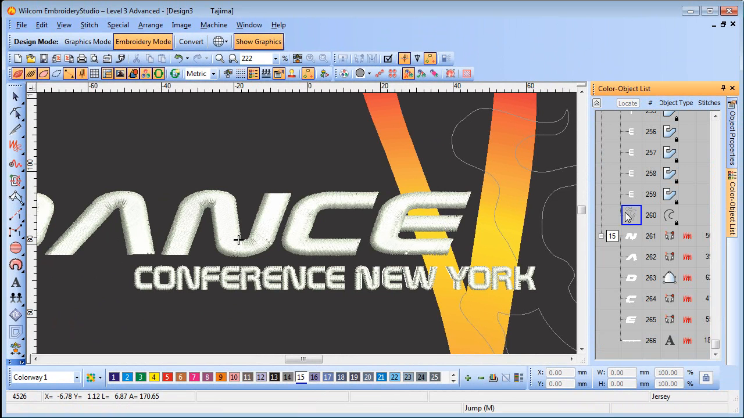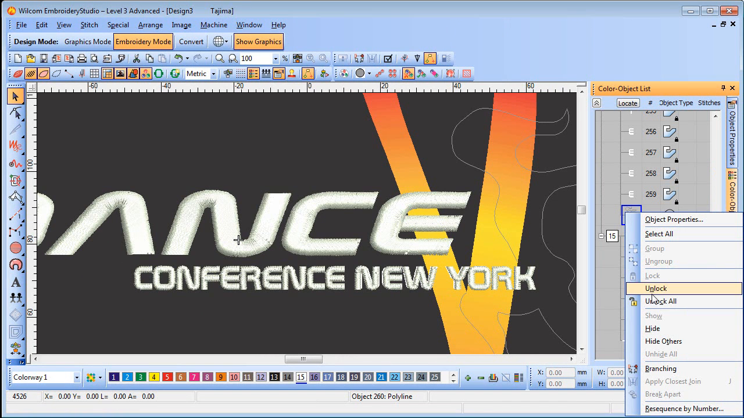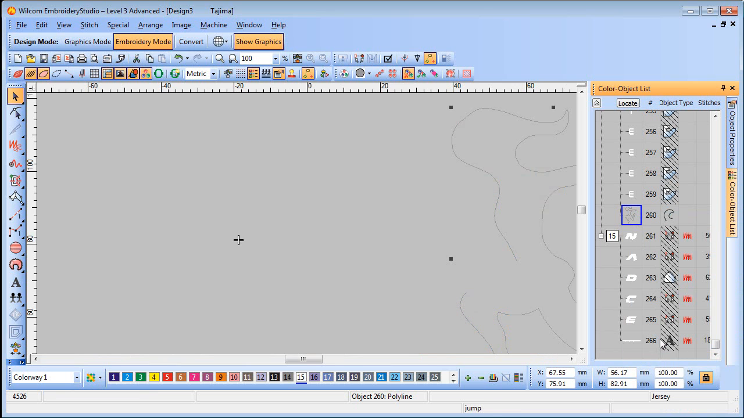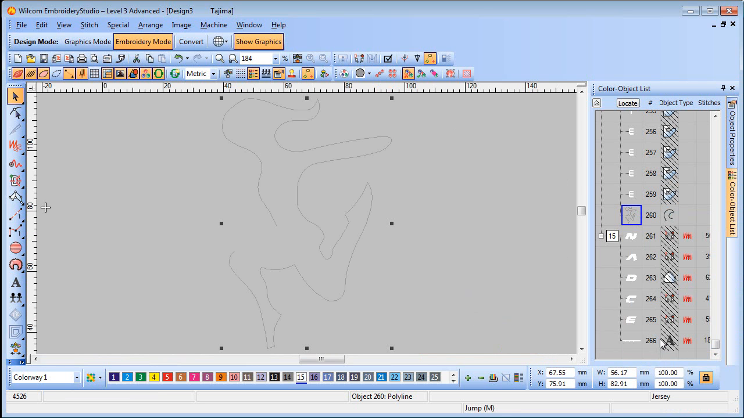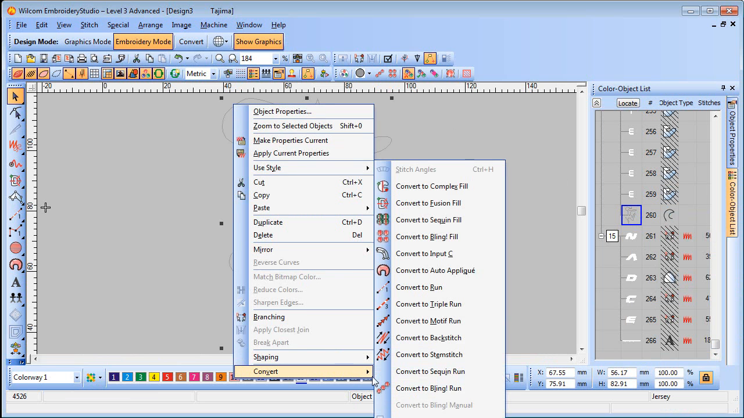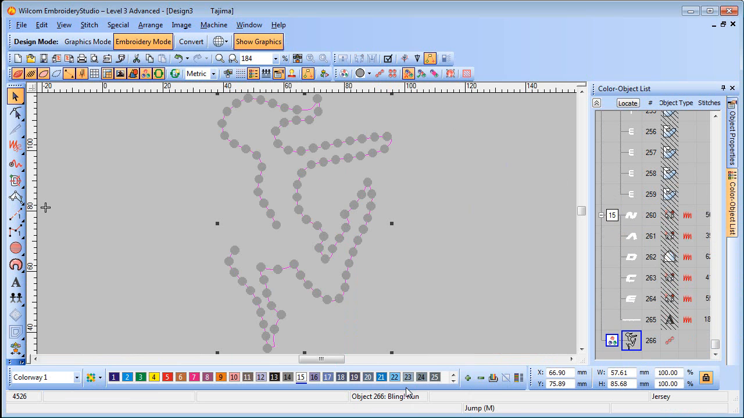The bling feature allows you to create input to two bling processes, hotfix template or direct-to-garment production. The bling palette editor offers a wide range of bling styles to choose from. Here we see the outline of the dancing figure directly converted to bling run.